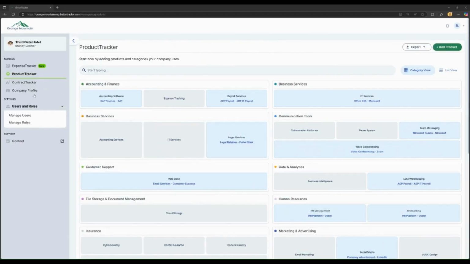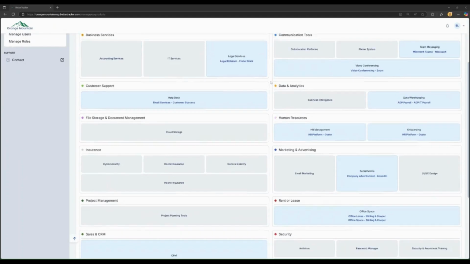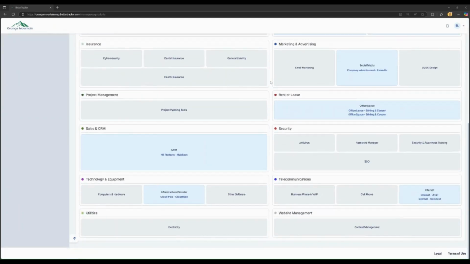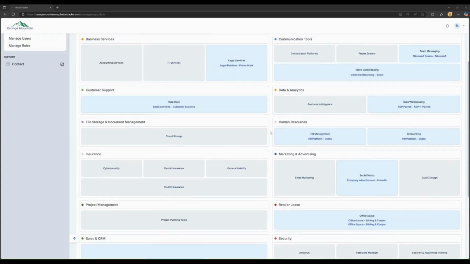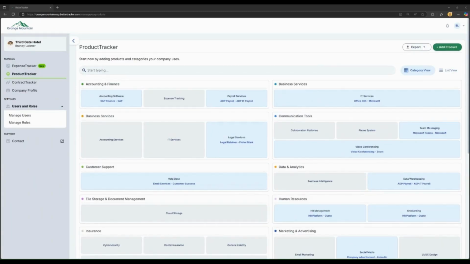After you have built out your contract tracker, you can then take a look into your product tracker. This was built based on the category and subcategory of that contract we just added. With this product tracker, this will give you an overview of tools that you currently have in your business.